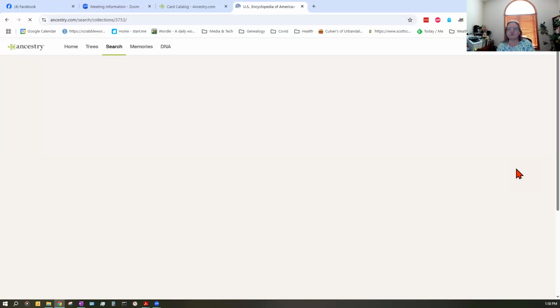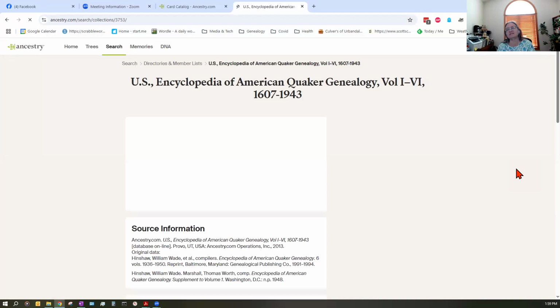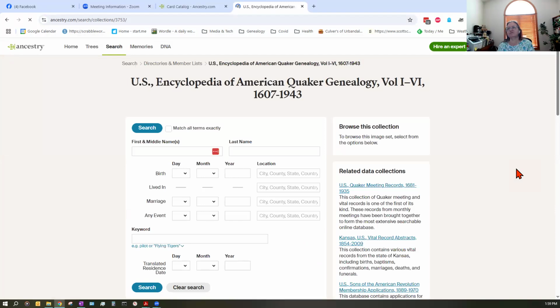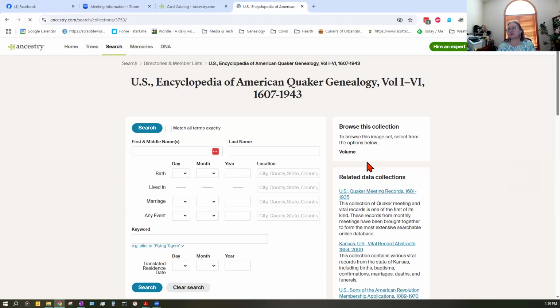And these are big collections with lots of records in them. We know that a lot of these church records predate the civil registration for our vital record information. Births, marriages, deaths can be found in the church records. You can see it's still painting. You can browse by the collection, but this one is searchable.